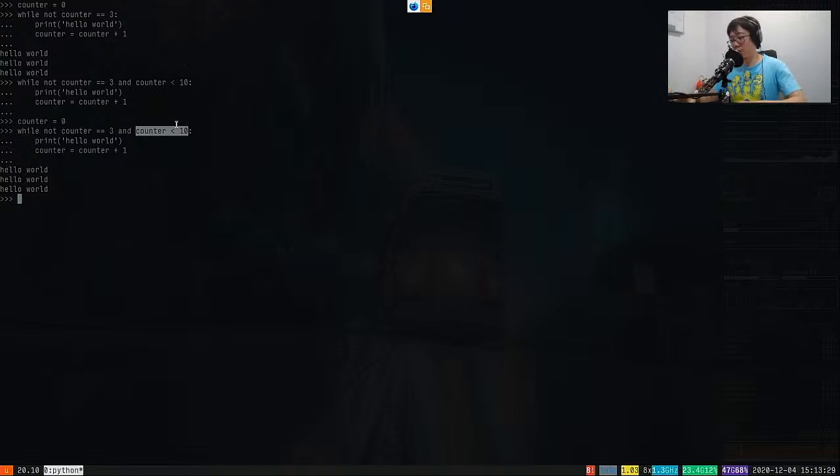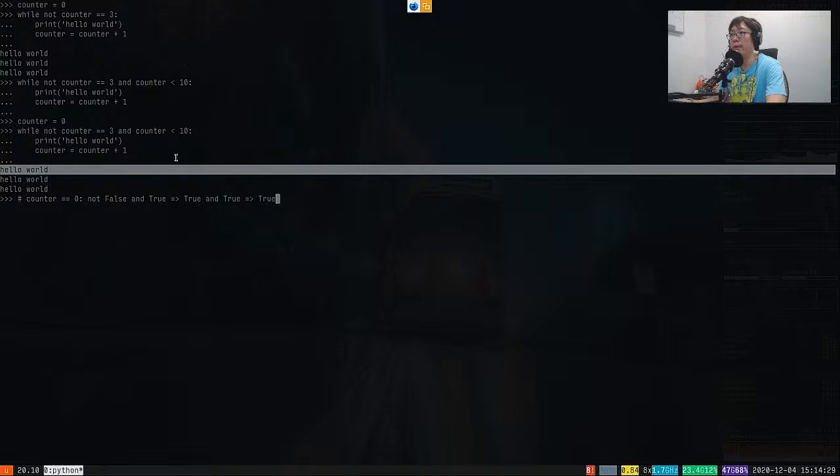So let's go through it manually. When counter is 0, we first see 0 is not equal to 3, but we have a not in front of it, so not false, and counter less than 10, yes, this is true. And then we evaluate not false, so this is true, and true. So when counter is 0, true and true evaluates to true. So it will print the first hello world, because this condition is true.